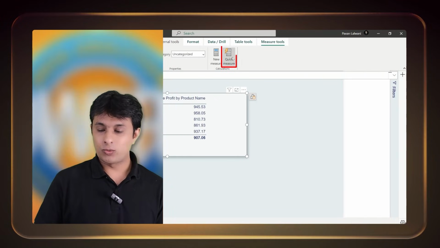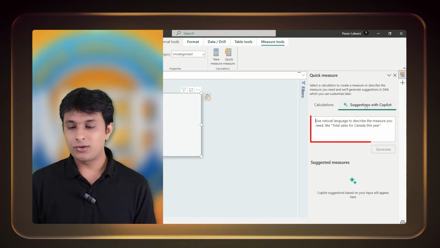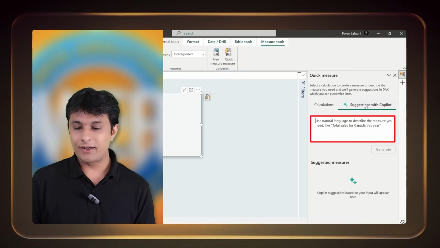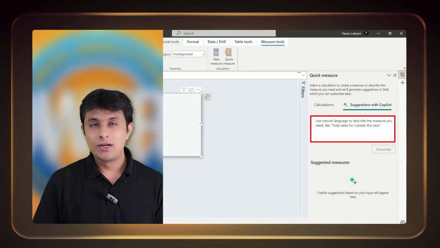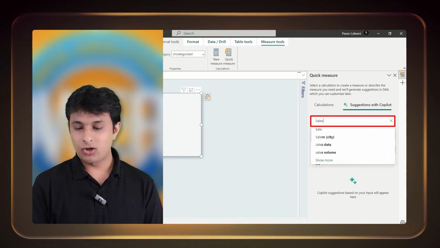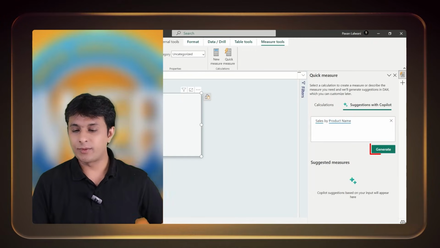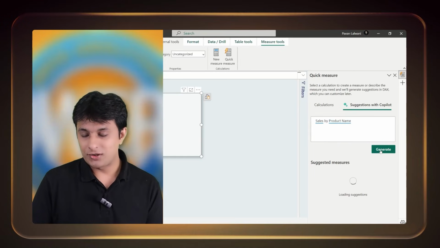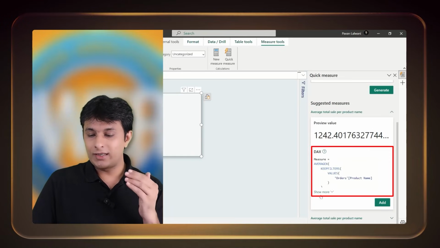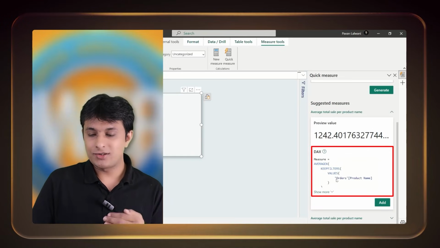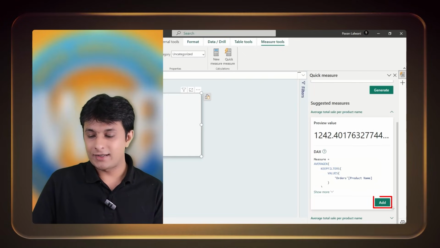Now again, I can go to quick measure. Here I can put all my requirements into this suggestions with Copilot. So this was average profit. I can talk about sales by product name, in simple language: sales by product name. Click on generate options, and this will give me the calculation, a DAX measure, which is sales by product name. And here I can just click on add.